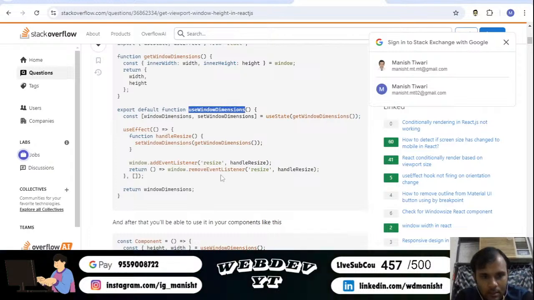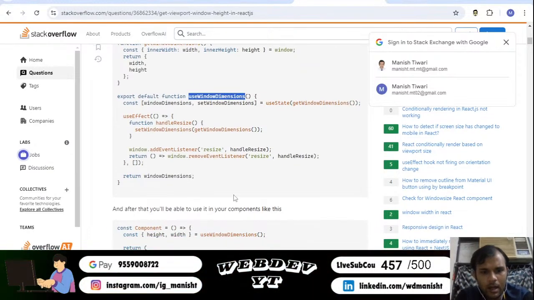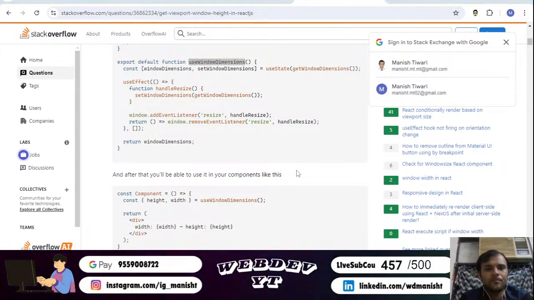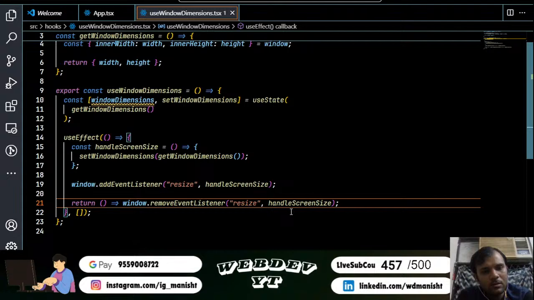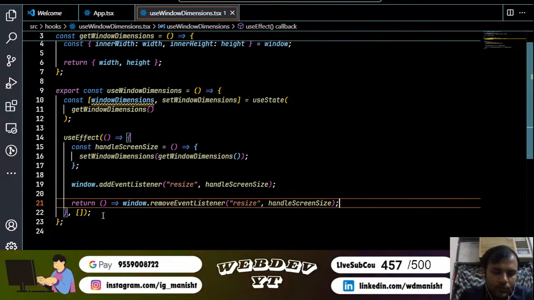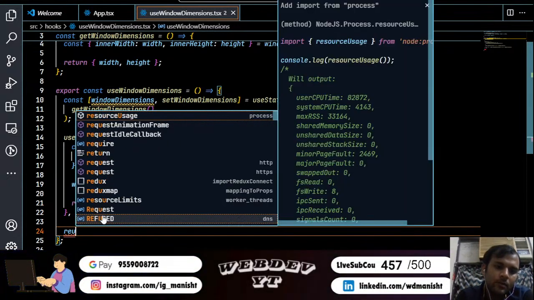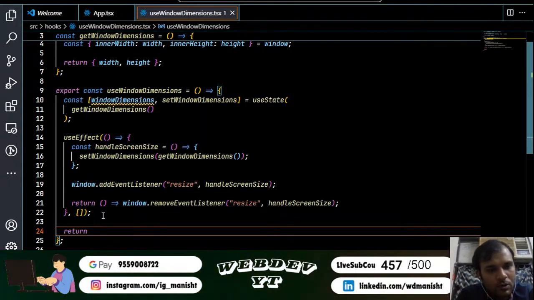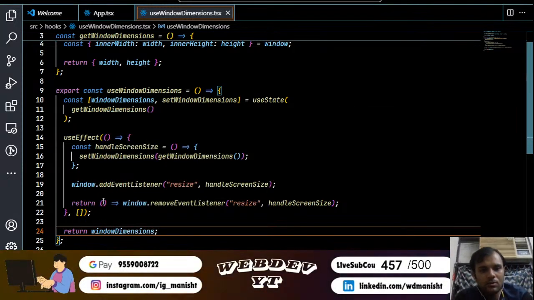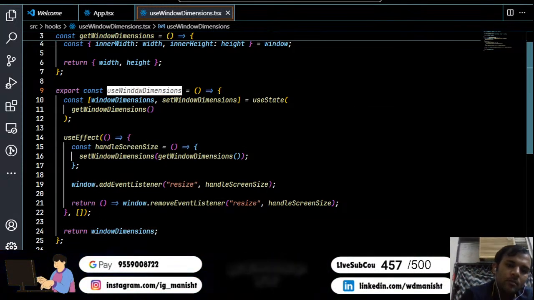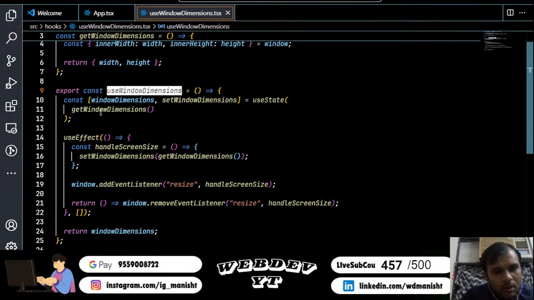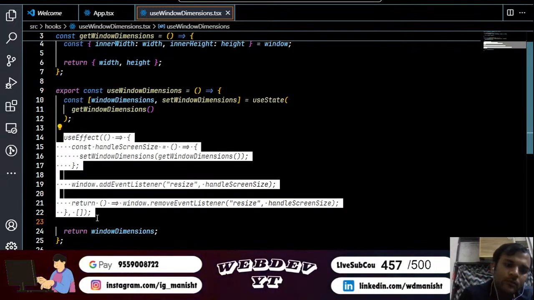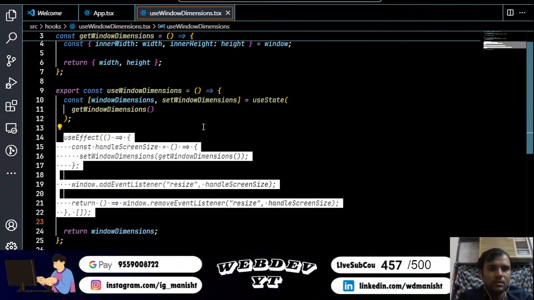Now let's see the next step. I think everything is done, and we only need to return our window dimension. So let's do return. In the return value, whatever value we want to return, we can return it. Here I want to return the window dimension. So whenever I call this useWindowDimension function, it will perform this action, run this useEffect, and give me the screen size.